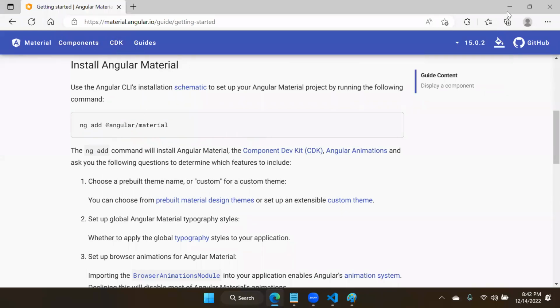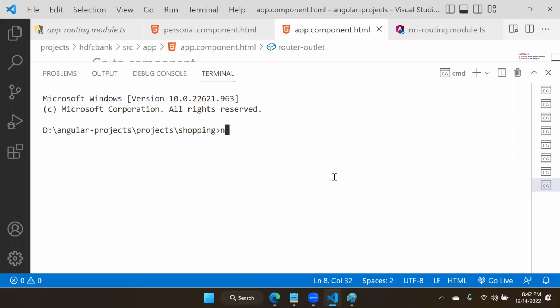Why? Because you see now, I'm adding ng add @Angular/material. For which project? It is not added for workspace. It is added for a project. Every project material is separate. And for which project we have to write project is equal to what it is? Shop. We are adding for shopping project. So this is adding the material for your project.